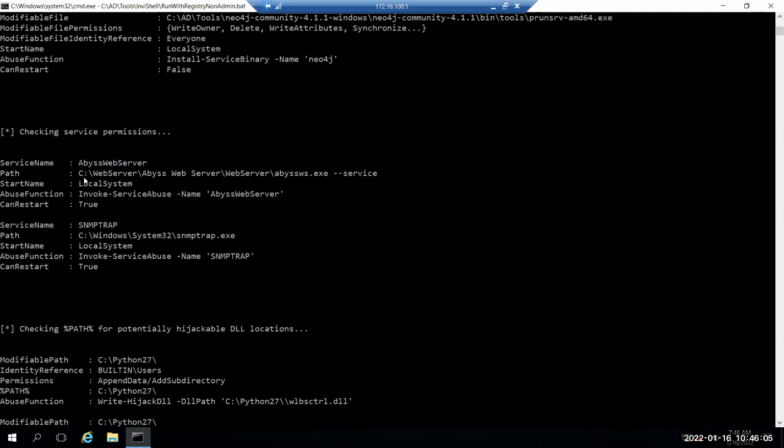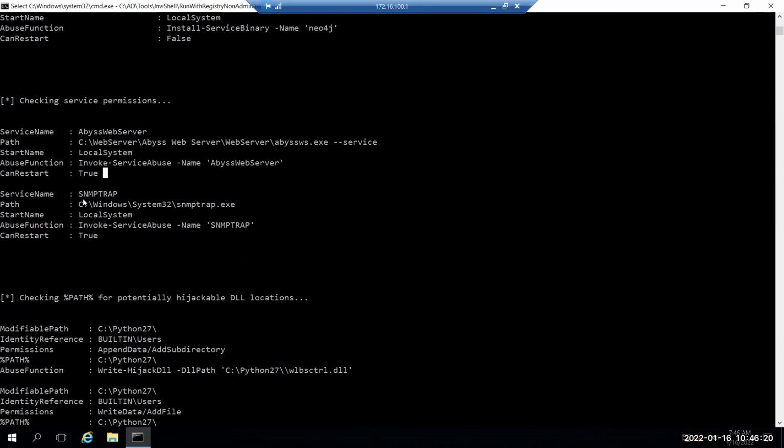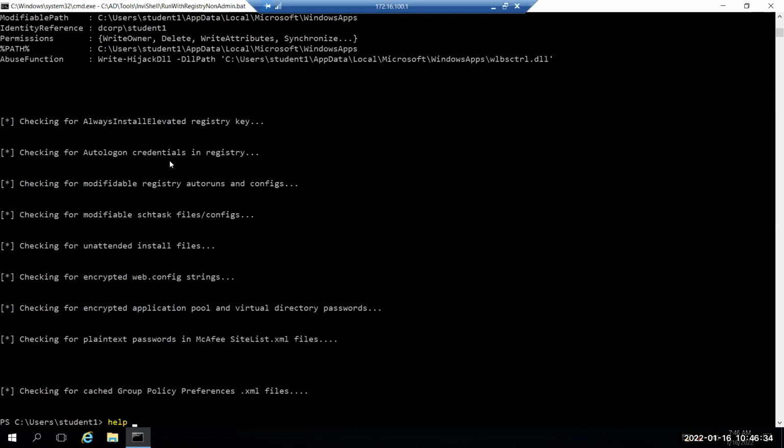Right. So you can see here that both of these are interesting. Why? Because the privileges that they run with is local system, and we have the ability to restart them. Now, in both the cases, Invoke-AllChecks suggests an abuse function, Invoke-ServiceAbuse. So let's take a look at the help of Invoke-ServiceAbuse.